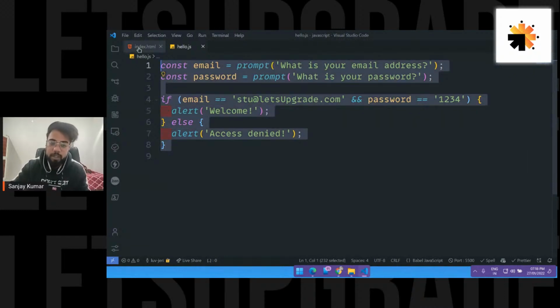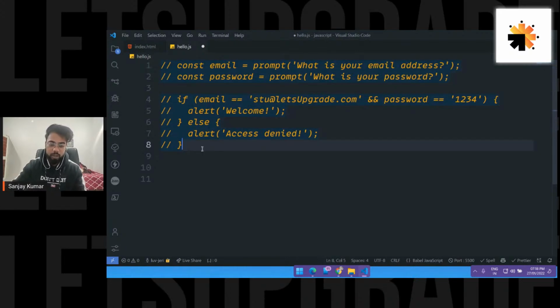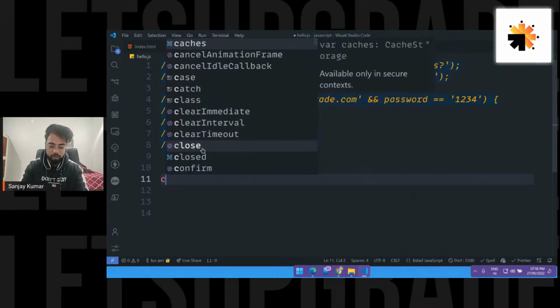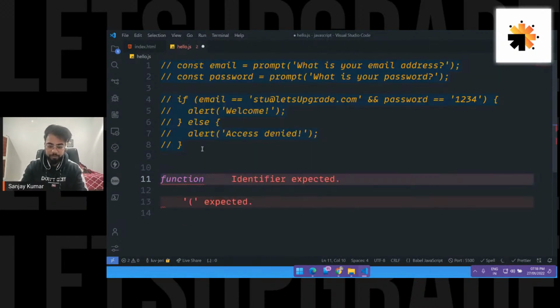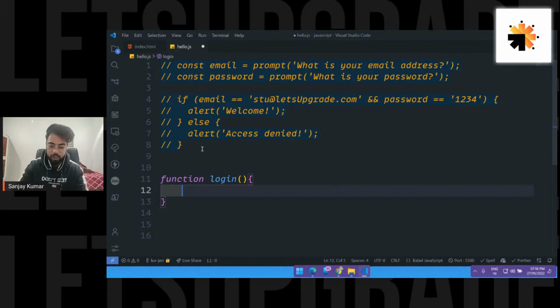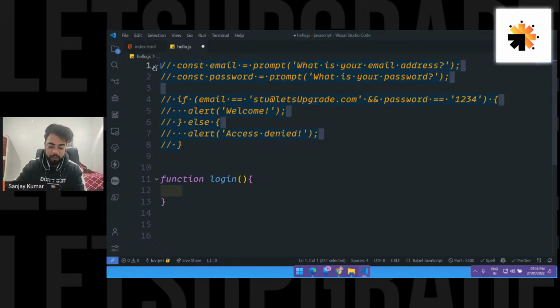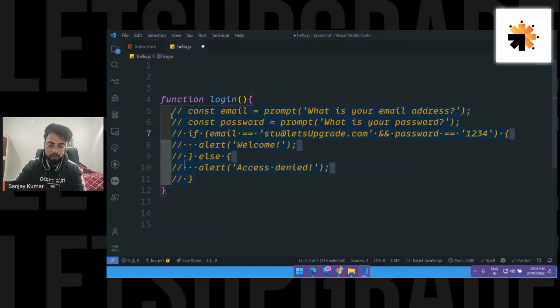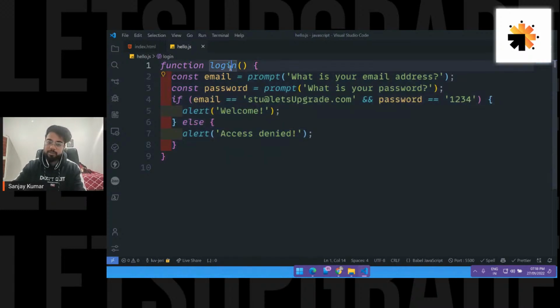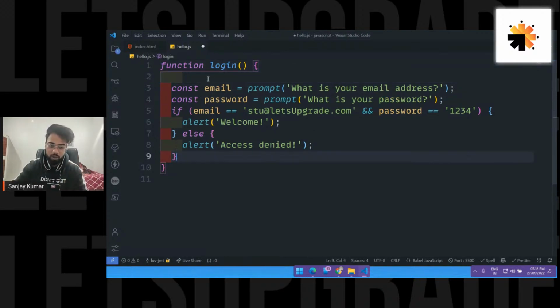Now we are going to convert this particular code into a function. For that, let's comment it out, and here we are going to make a function login. Login is going to be the name of the function, and here we are just going to write all this code inside this. Now this particular block of code has been put into a function, and we can call this function.